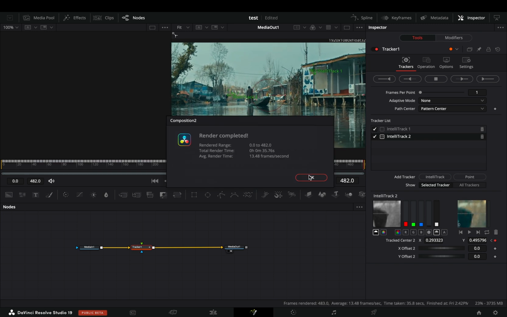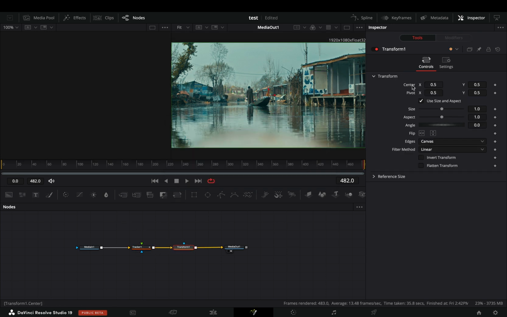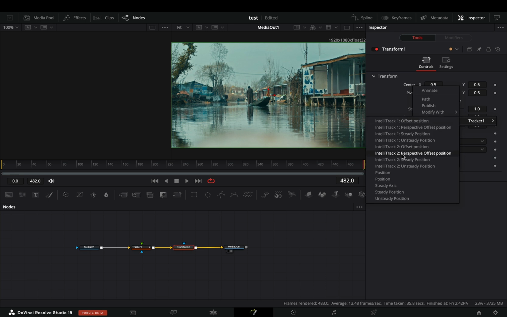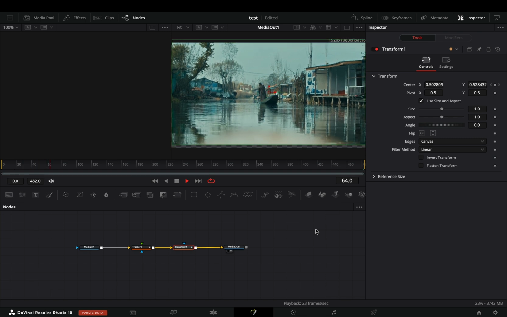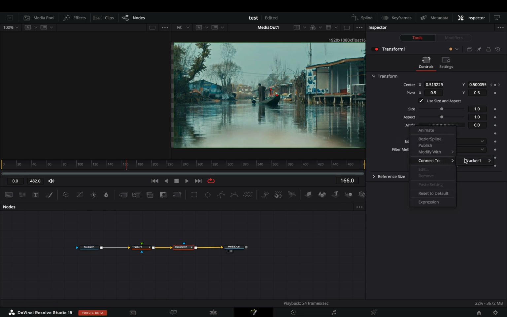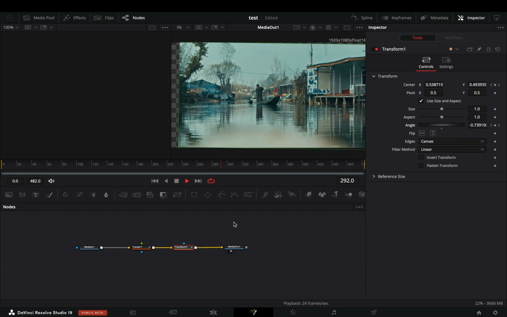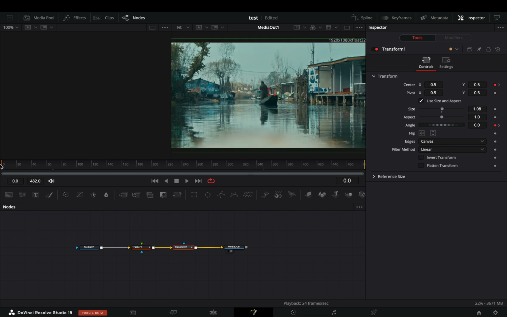Once the tracker is done, hit the OK button and add a transform node after. Right-click on the center value and select to connect it to the Tracker1 steady position. Now you have the horizontal and vertical movement stabilized, but you need the rotation also, that's why we used two tracker points. Right-click on the angle slider and select to connect it to the Tracker1 steady angle. The last thing you have to do is to increase the size slider, so you can get rid of the empty space in your stabilized image.